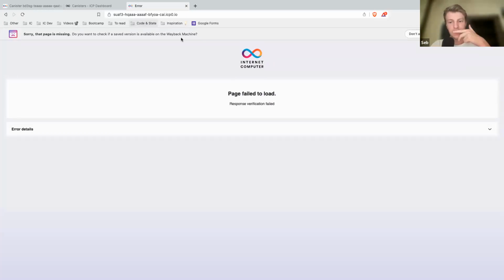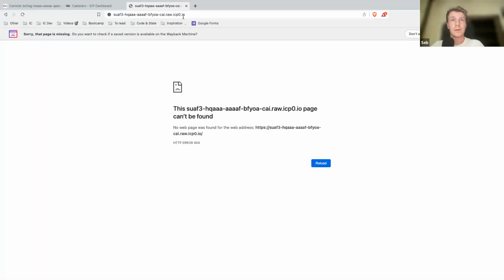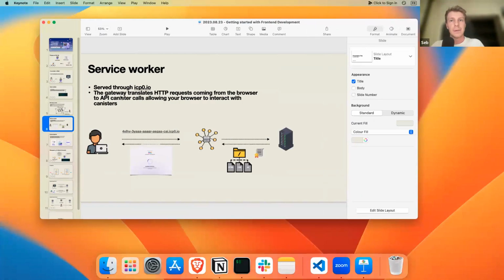Okay, so this is not a website, but anyway, I just wanted to say there is another way to access ICP addresses, which is with .raw.icp0.io. And the .raw is essentially the same, but there is no certification. So it's usually faster, and you can also see that, well, it doesn't work for this one, but I don't have an example right now. But yeah, essentially it's just skipping the certification. So sometimes you will see those kinds of addresses with the .raw.